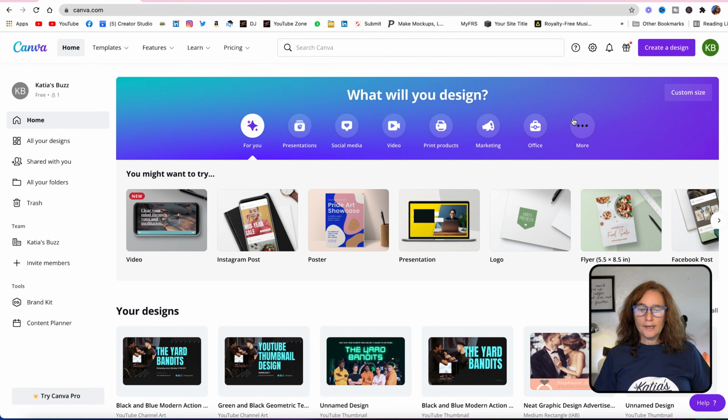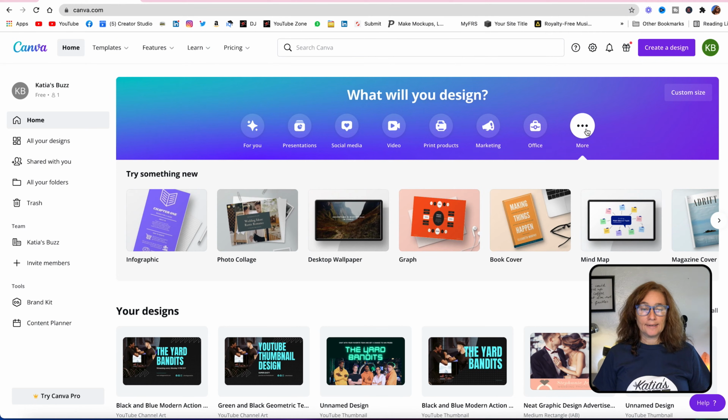If you go here, what will you design? There are things for you: presentations, social media, video, print products, marketing, office, and more. And you can do just about anything with Canva. I mean, you'll see through the platform, there is no end to the possibilities.